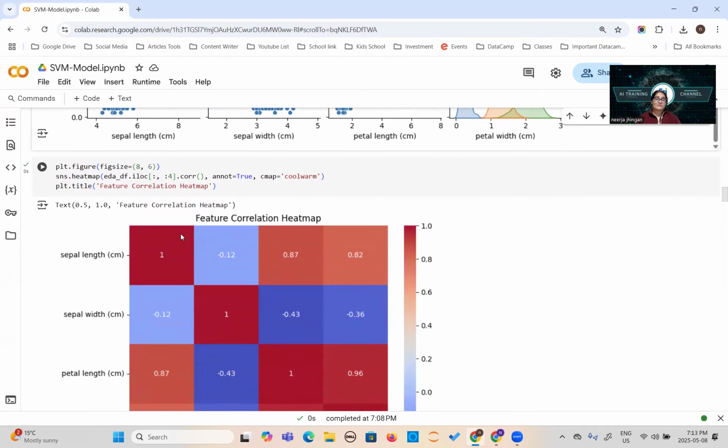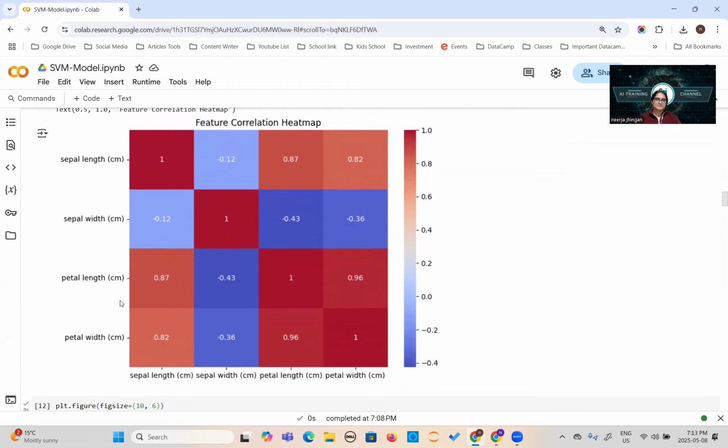Now we have another graph too to check the correlation. So we are picking up, and now look at this. Petal length is 87% highly correlated with the target. Look at this, 96% petal width. But if you look at the sepal length and sepal width, it is negatively correlated, right? Sepal length is still good, 82%. Here, the sepal width is not good. So this seems to be less correlated.